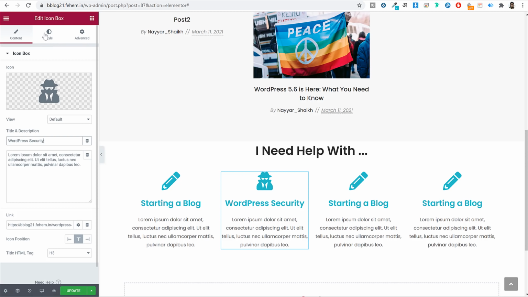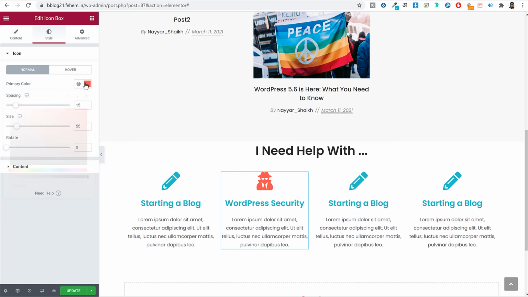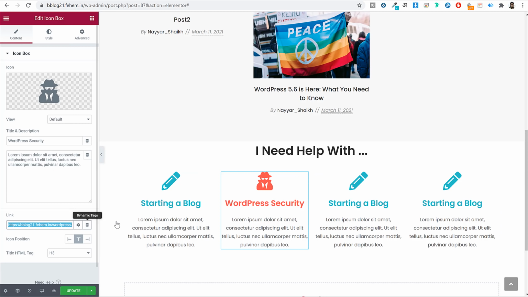Now it's time to change the color. So go to style and let's select this color maybe. All right. And you can now copy this color code, go to content and change the color. So as you can see, it saves a lot of time, and you can go to content and now change the link to some other link.